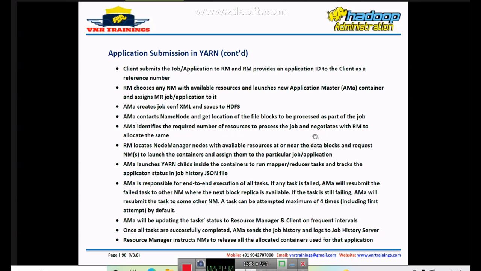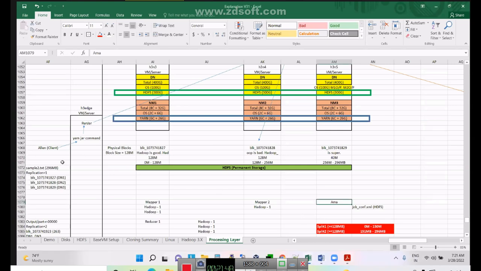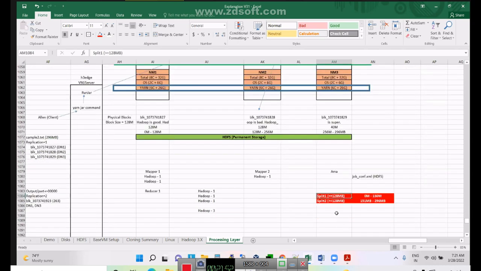So now, using this report, the application must identify the required number of resources to process the job and negotiate with the RM to get them. So what will the application master do? The application master will read these blocks and try to convert them into splits. Based on the splits, it understands how many mappers are required. If I have 2 splits, I require 2 mapper containers.